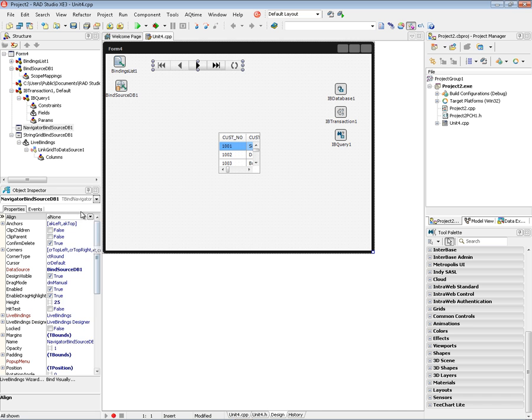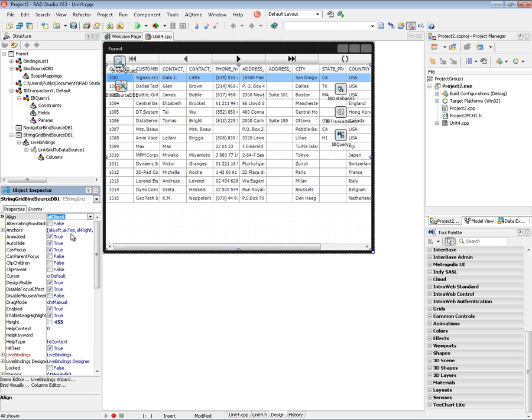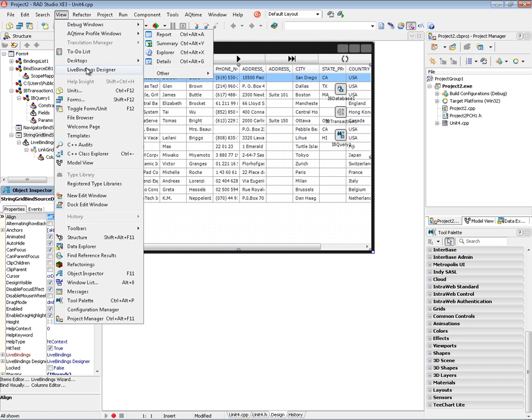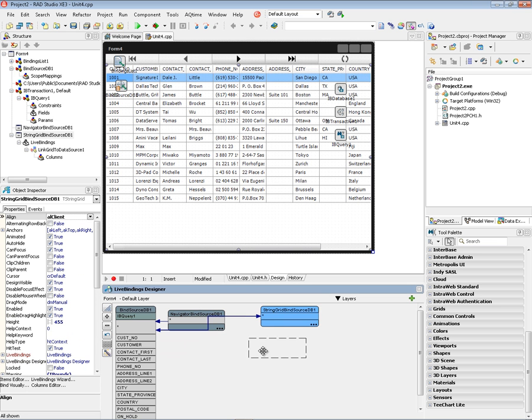Let's put the navigator at the top of our user interface, and we'll take this string grid, and we'll align it to the rest of the client area. And now we've got our data. And we can take this data and run through it and take a look at it. Let's bring up the live binding designer as well, so we can see the mappings. There's the navigator, and here's the string grid.